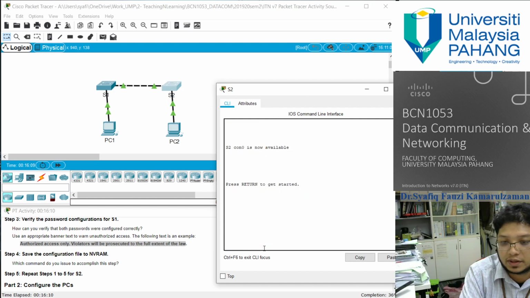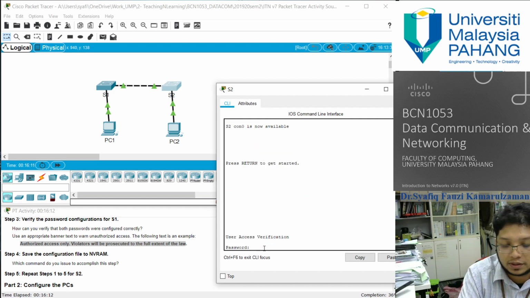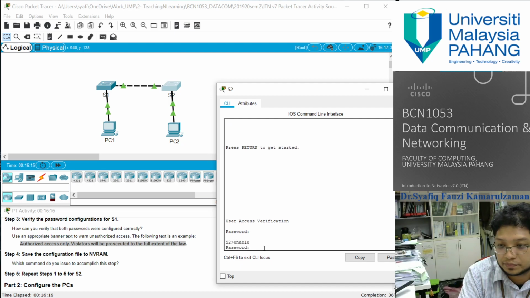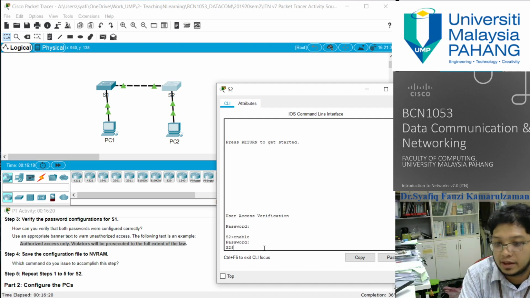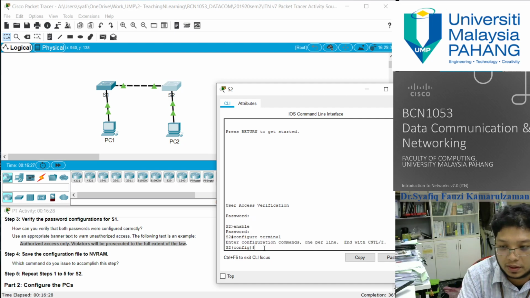Exit. So this one is Cisco, and you put in enable class. Okay, your password is working very well. So next we are going to put in the banner here. So banner MOTD.